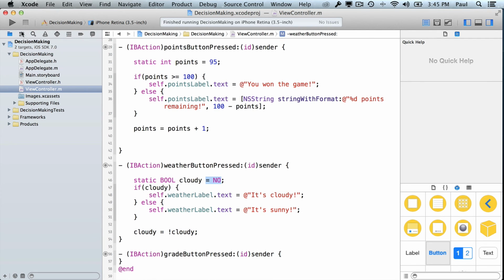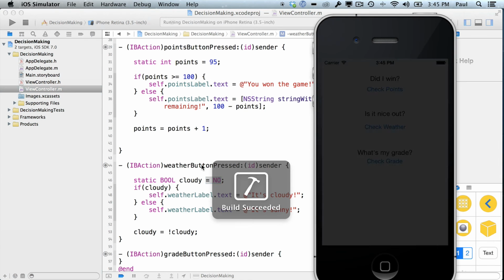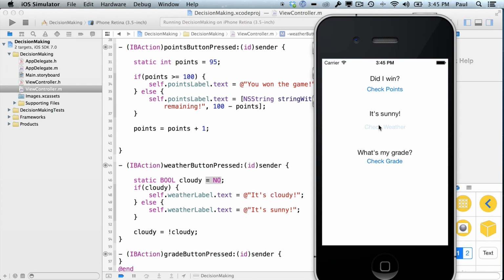So I'm going to hit stop and we're going to run it again. And I'm going to check the weather. And now it's flipping between the two. So this is just showing us what it would be like if we check the weather now and then we check the weather tomorrow and then the next day.